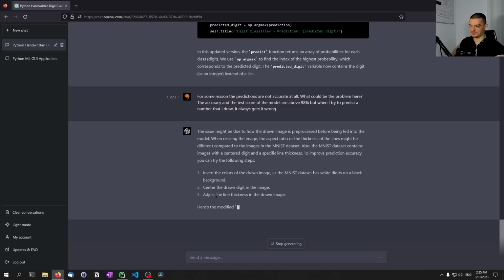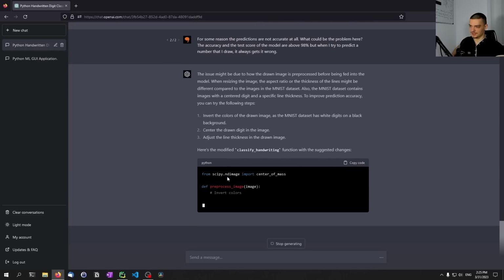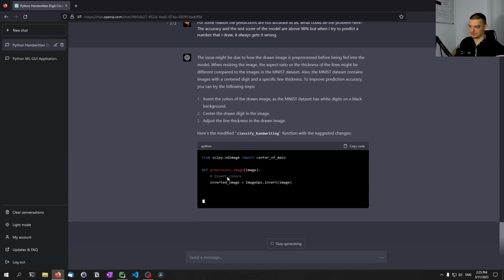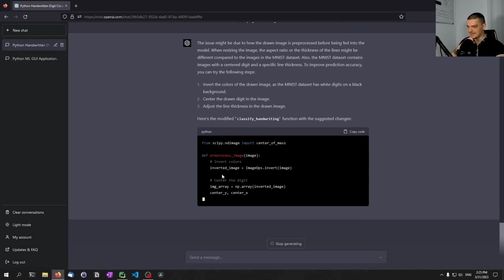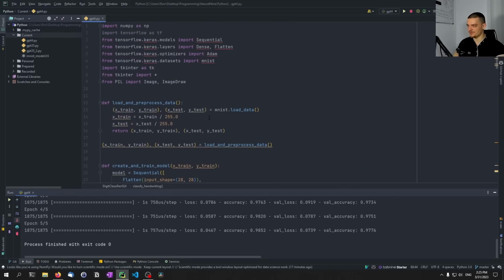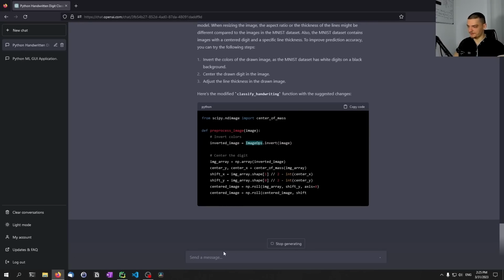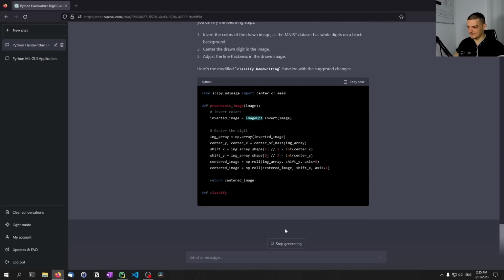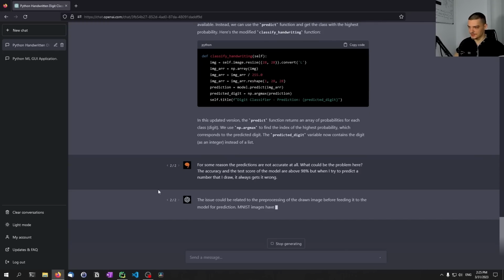Okay, so now I have to do, okay, adjust the line thickness in the drawn image. Okay, what is that? SciPy and the image center of mass. Image ops. What is image ops? Did I import image ops? I don't have image ops. I don't know what that is. Now it's getting a bit crazy. I'm going to stop and I'm going to regenerate because this doesn't look like that's the actual problem.